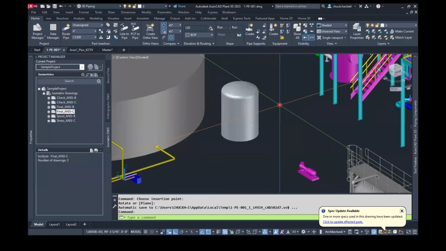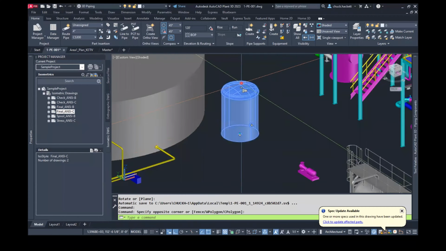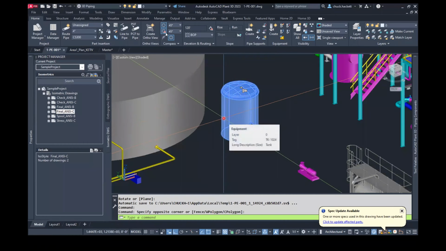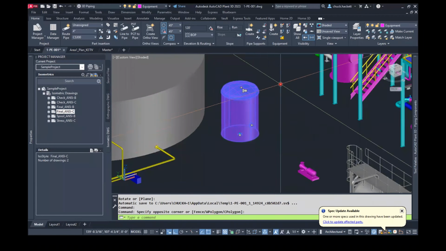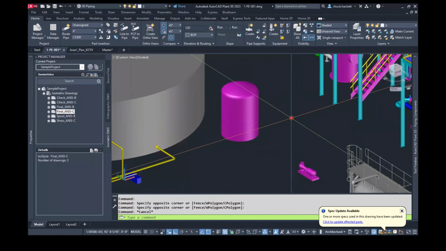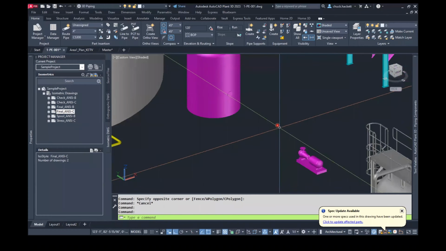Now, one of the nice things about Plant3D is this is an AutoCAD based product. I can treat my entities just like I would a 2D line or a block or something like that. I can select my vessel like I have it selected, and I can choose what layer I want that on. It's equipment. So I'm going to put it on my equipment layer. Okay, this is just an extension of AutoCAD.